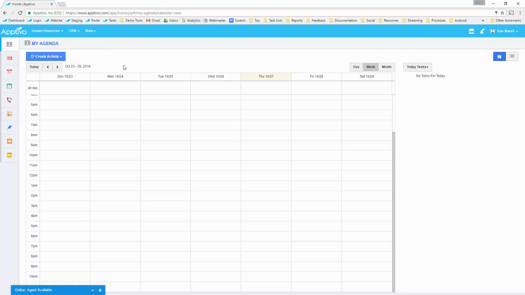So right out of the box, what we have is on the left, you'll have built-in navigation. We don't have to configure anything. This stuff is going to work as is. All of our activities will pop up here.